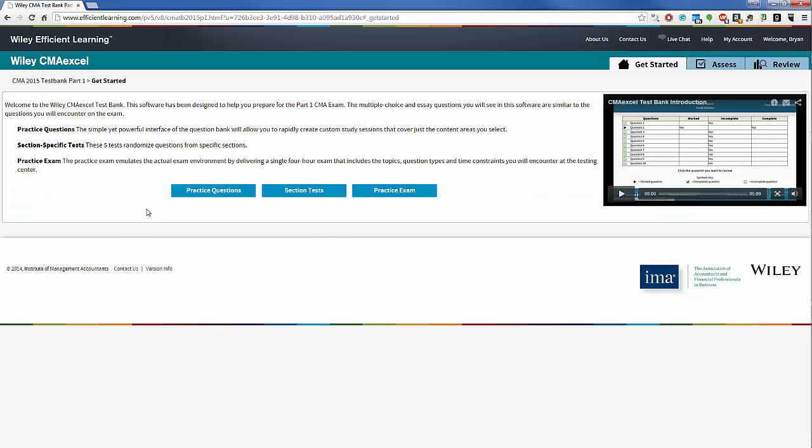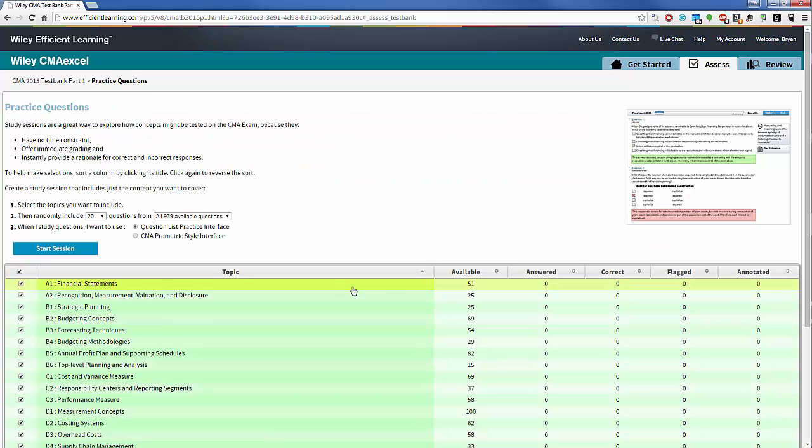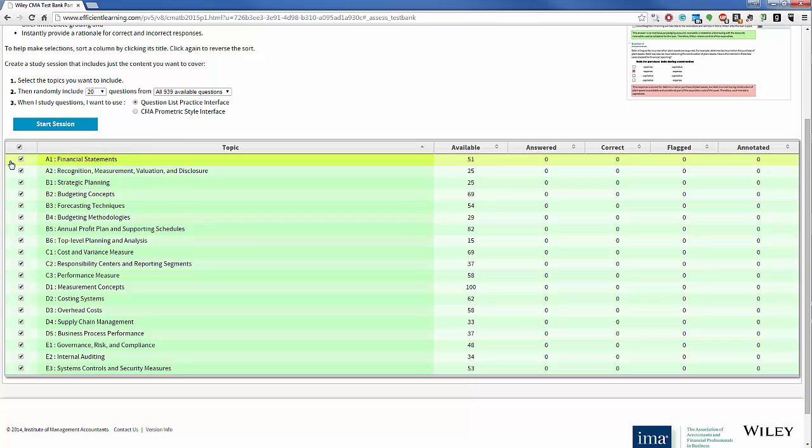Once you have the test bank open, you've got three options: practice questions, section tests, or practice exam. Let's take a look at the practice questions first. As you saw in the PowerPoint slide presentations, similar topics are split up, so you can select whichever topics you want to focus on, and it lists how many multiple choice questions are available for each topic. Let's just select them all and then start a session.